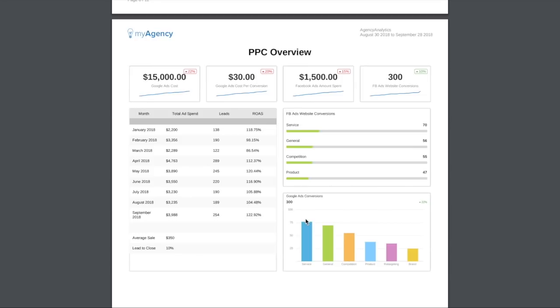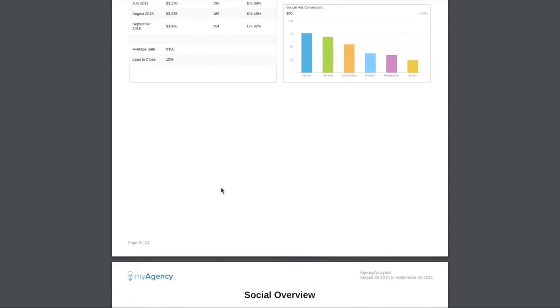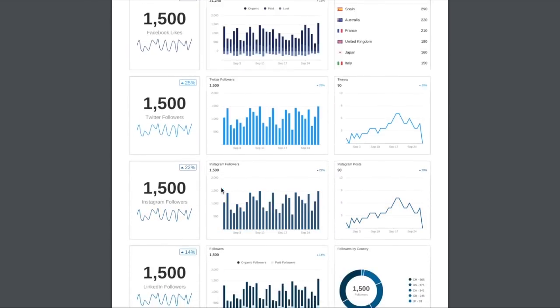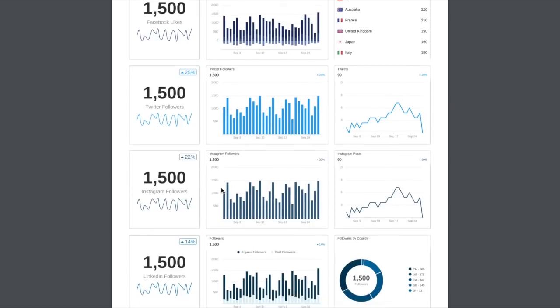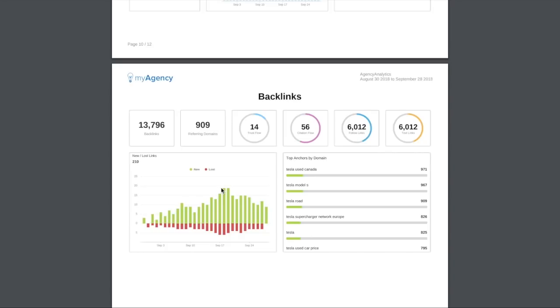This is just one example of how you might use the Google Sheets integration to add some extra insight into your report. In this instance, it's a table in Google Sheets that's tracking return on ad spend month to month. So this is just one example of how you can use the new report editor to create a much more customized report that really focuses on the client's goals.